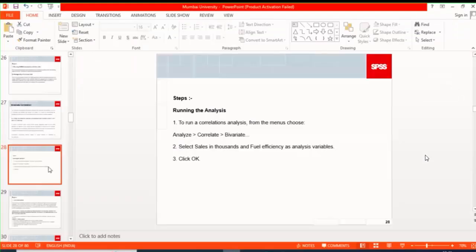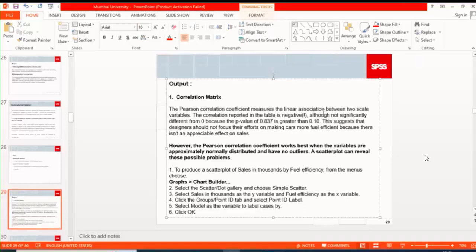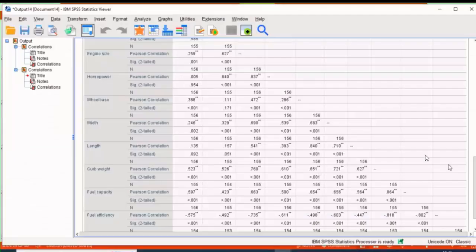Let's go back to the case study and see what it says. This is the description of the correlation matrix. The Pearson correlation coefficient measures the linear association between two scale variables. The correlation reported in the table is negative, although not significantly different from 0. We got a p-value of 0.83, which is greater than 0.10. This suggests that designers should not focus their efforts on making cars more fuel efficient, because there isn't an appreciable effect on sales. That's how they concluded it.